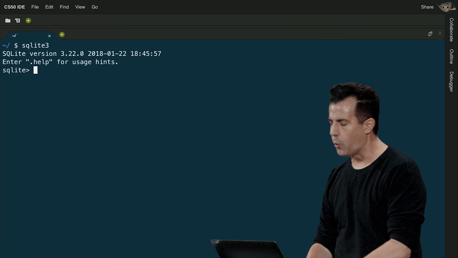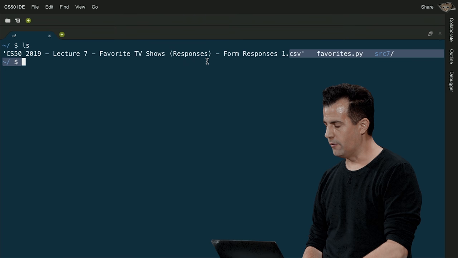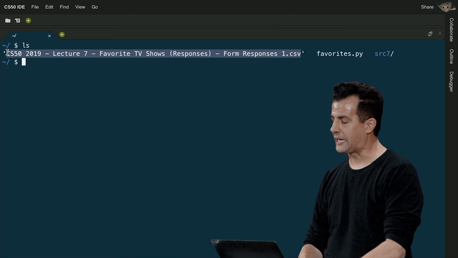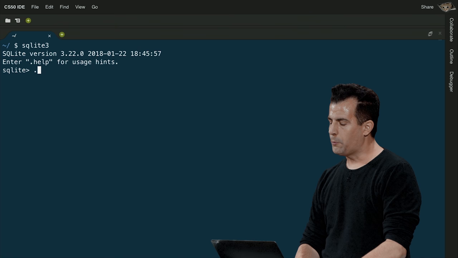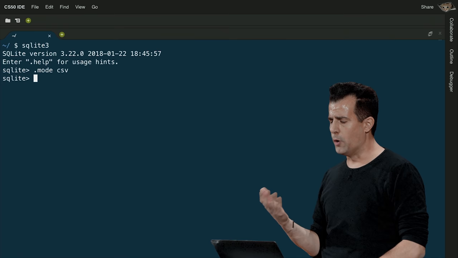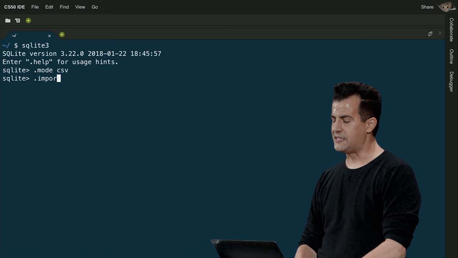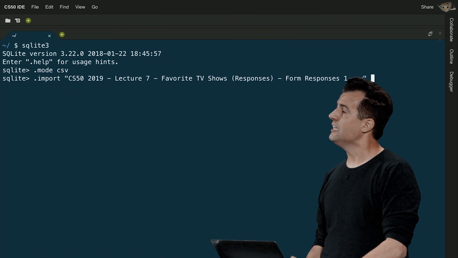And it's got this really cool feature whereby if I have this file called, very verbosely, CS50 2019, lecture 7, and so forth, I'm going to copy that after highlighting it. I'm going to run SQLite 3, and I'm going to put SQLite 3 into mode CSV. It's a weird syntax, dot mode CSV, but you don't have to use these commands very often. Then I'm going to use one other command here, which is called import. And I'm going to go ahead and import this into a database.